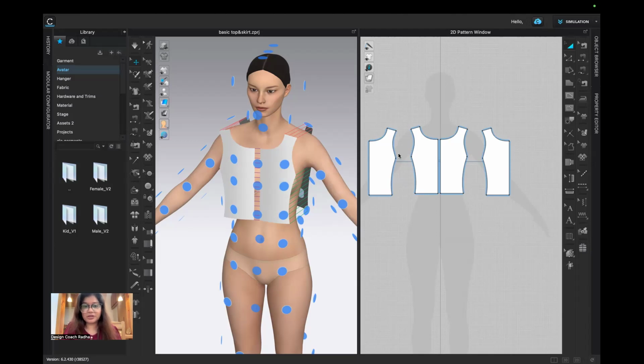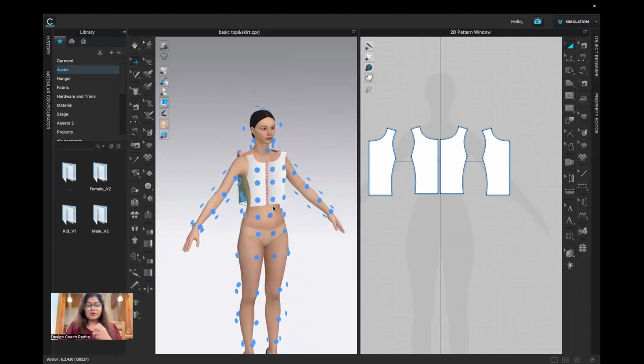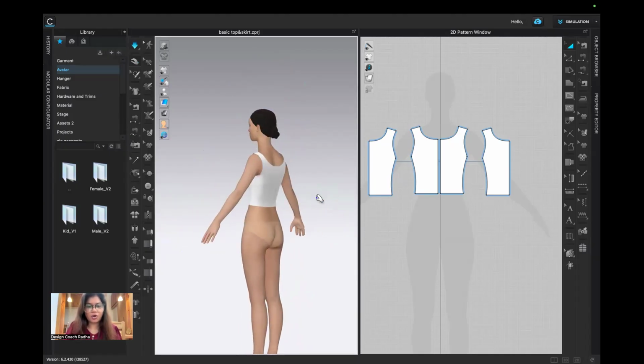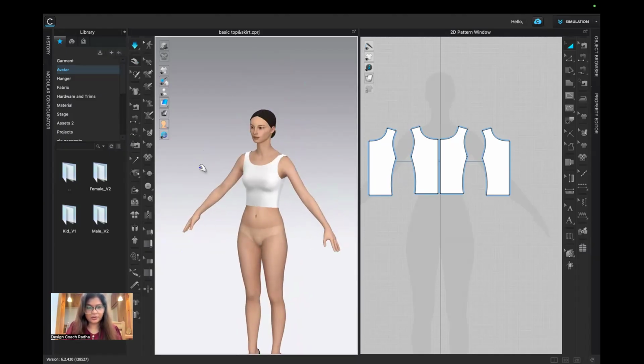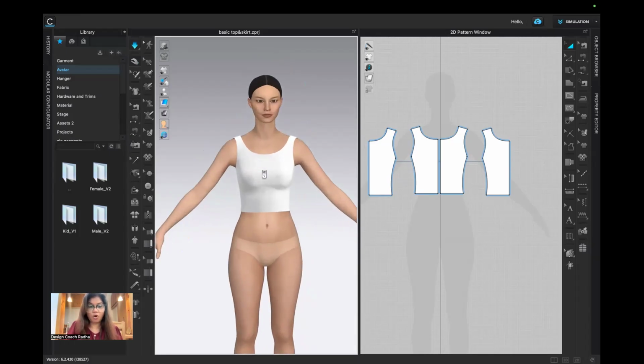All right, so now look at the screen. Now we need to do simulation. How to do simulation? You just need to press the space bar. See, it's going to fit the garment on the avatar like this. When you press the space bar, you will see the cursor also changing to the hand icon. That is, the simulation process is on.